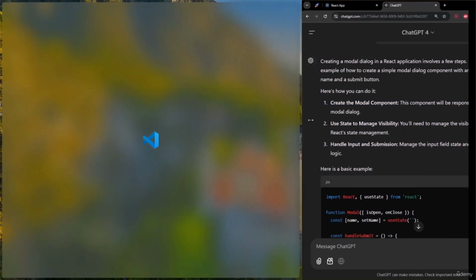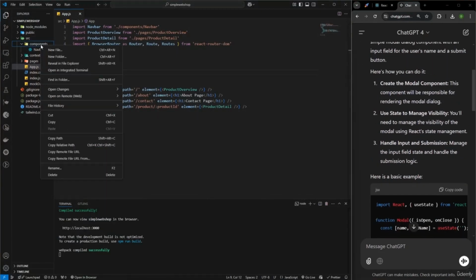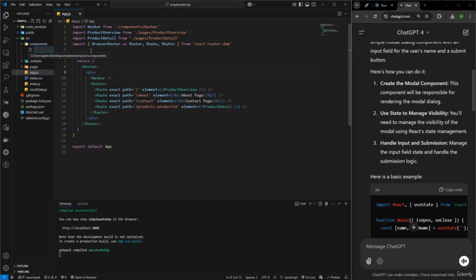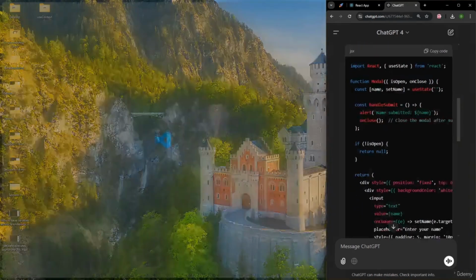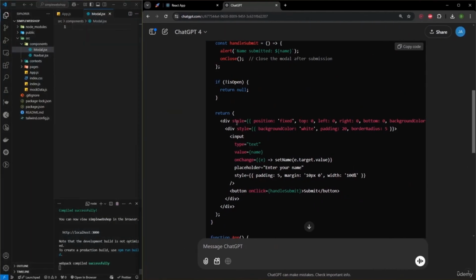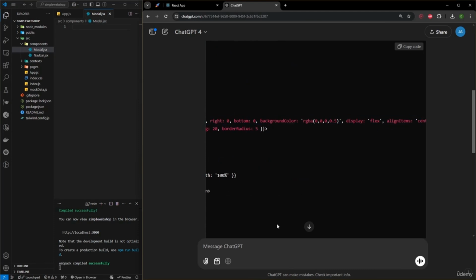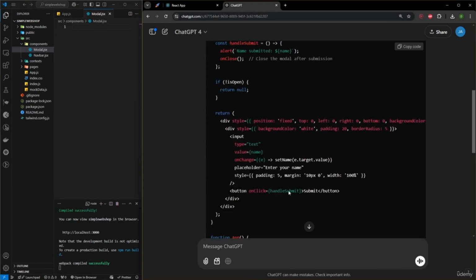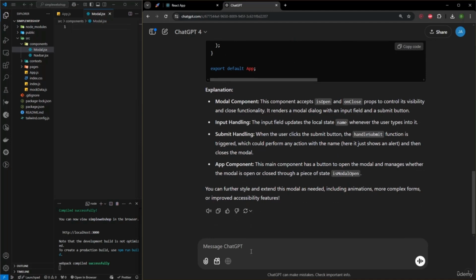Let's do this. I will put ChatGPT aside, and we will start by creating a new component in our components folder, which we can call modal.jsx. So let's see, it created a new modal. Okay, it uses styles which are not Tailwind CSS. I don't want to use this kind of styles. I would like to use Tailwind CSS. So please recreate the modal using Tailwind CSS.